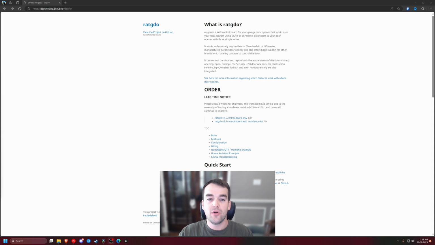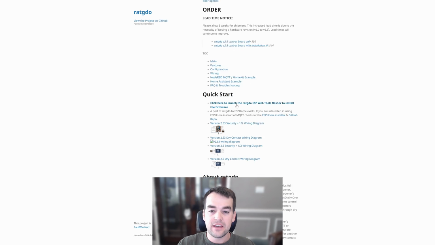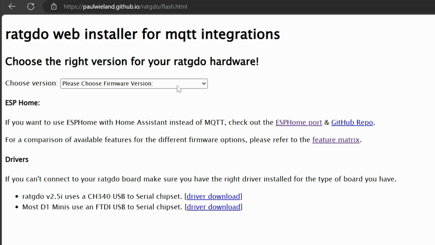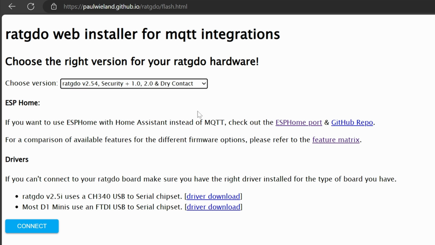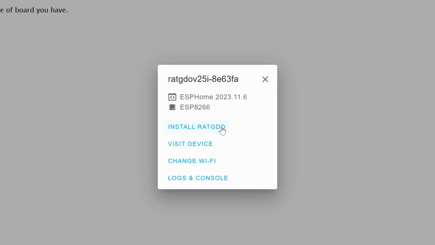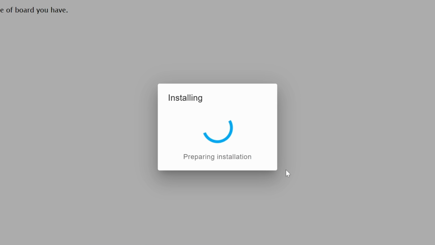You do need to be in Chrome or Edge for this to work, and we're going to scroll down to the quick start section and click this top link for installing the firmware. And then we're going to choose the 2.5 board, because that's the one that I have, and then we'll click connect. We'll choose our USB serial port, COM8, click connect, and we're going to click install Rage Against the Garage Door Opener or install RATGDO, this top option here. We're going to erase the device, click next, and install.